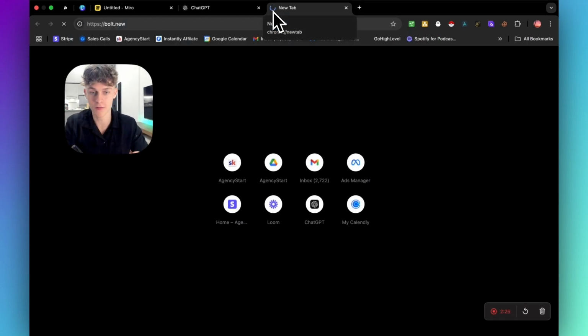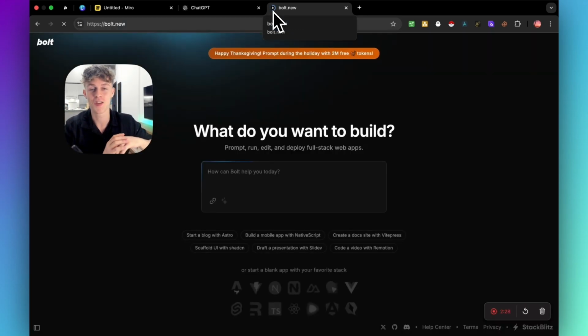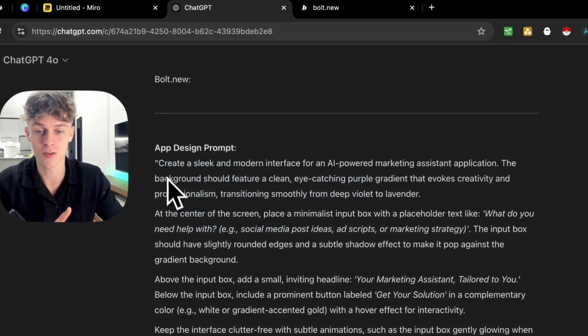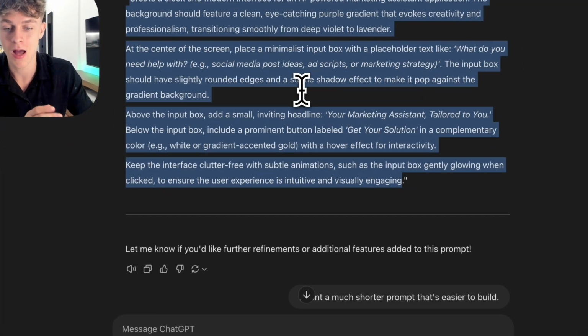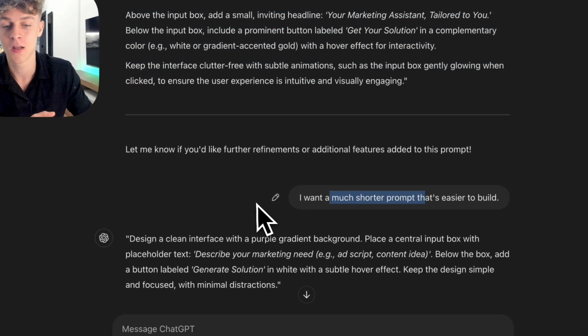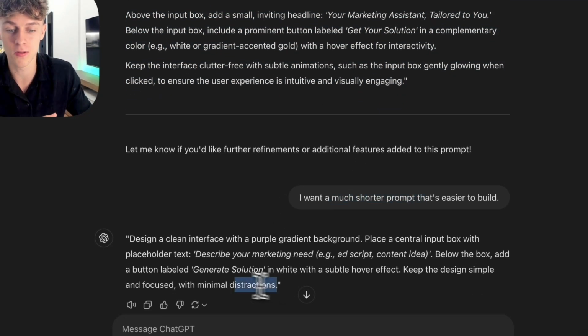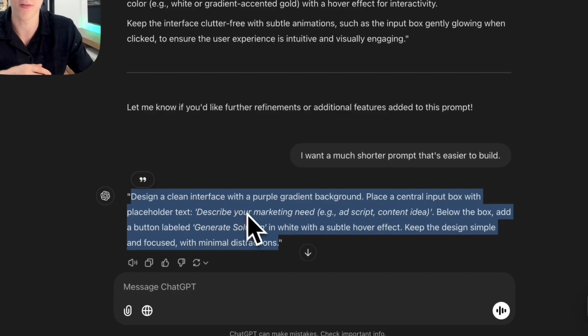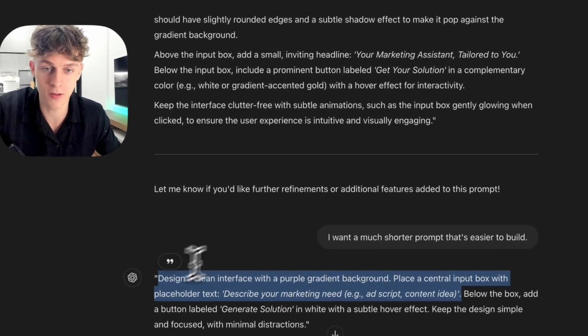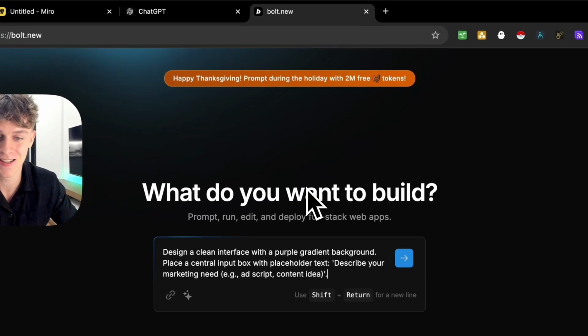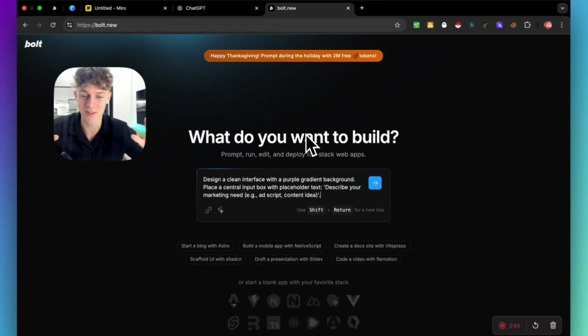If you haven't heard of it, it's completely free. It's been trending like crazy at the moment for a reason. It is insane. And we can very easily just copy and paste the prompt that ChatGPT has given us into bolt.new. However, I wanted to make it a bit shorter to not confuse bolt.new. So we've gone something like this, right? So you can very easily copy this in, or maybe just copy a part of it in. I'm literally doing this as I'm recording, so it's not fake.